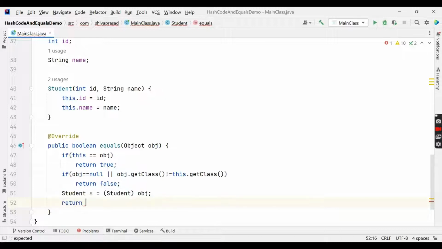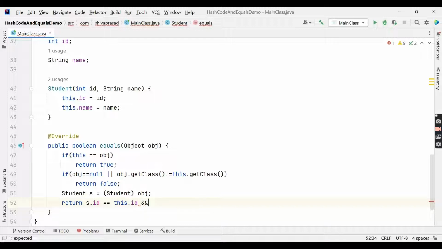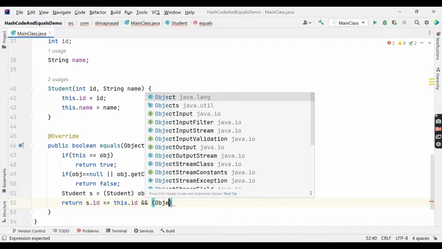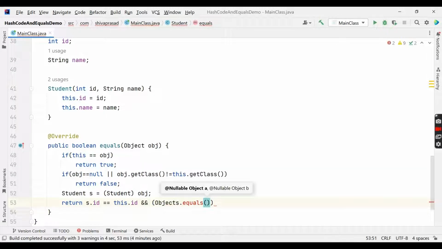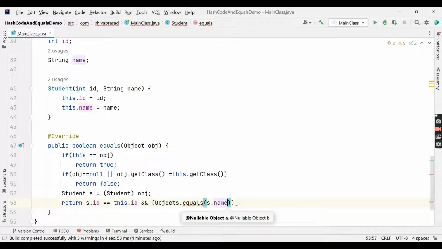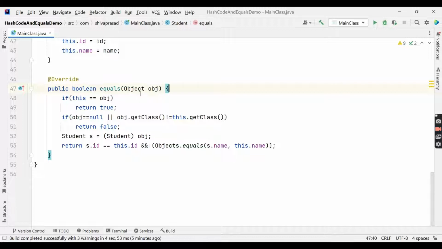Further, just do something like this: if student.id is equal to this.id, and there is a class called Objects, which holds the equals method and takes two parameters. Here one is going to be s.name and the other one is going to be this.name. This is going to return true if they both are equal, and otherwise it is going to return false. So with this I can conclude I am done with my equals.